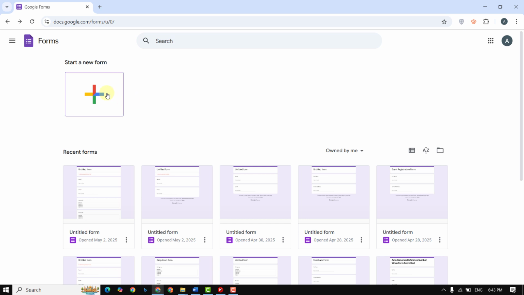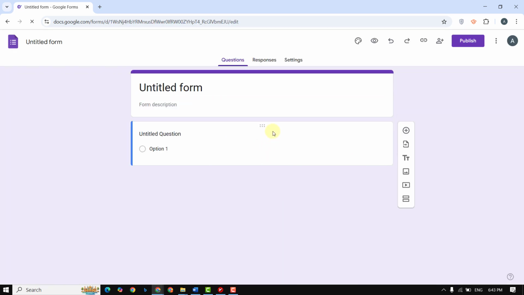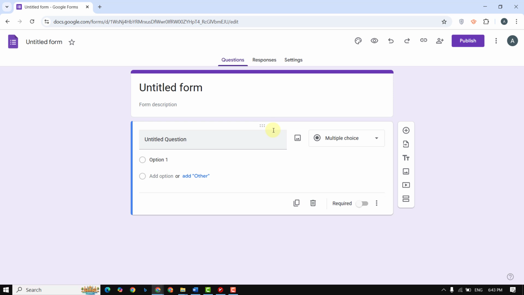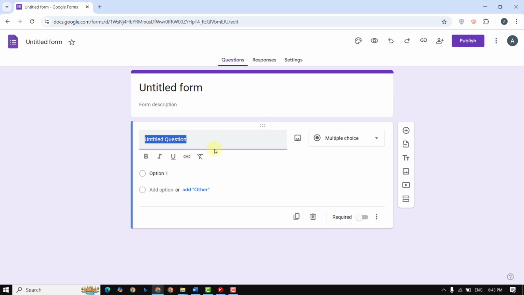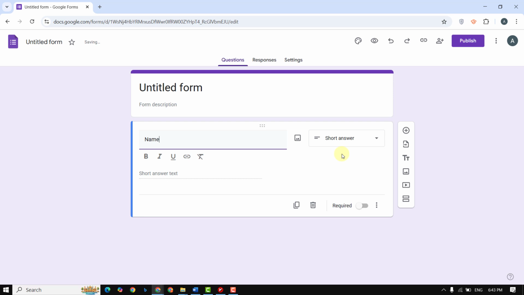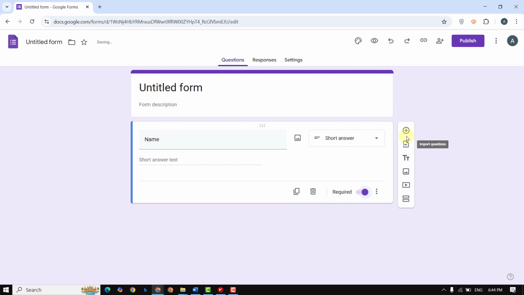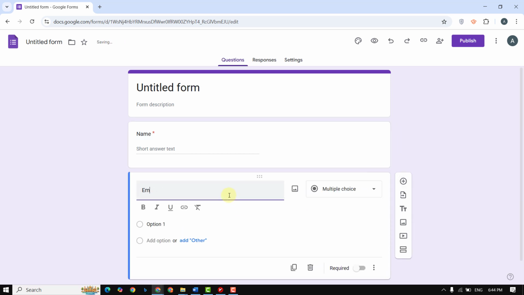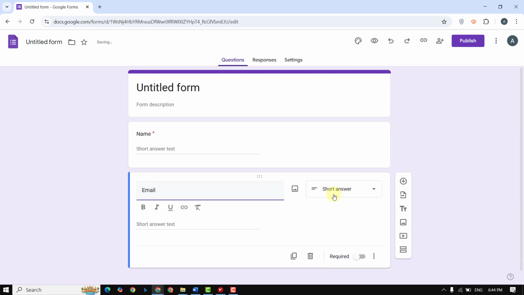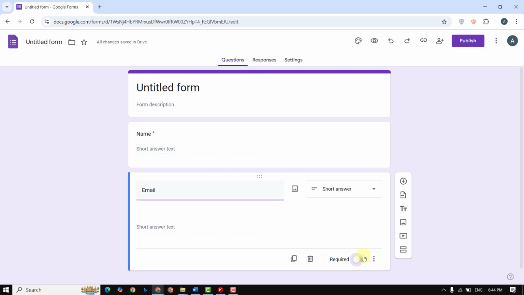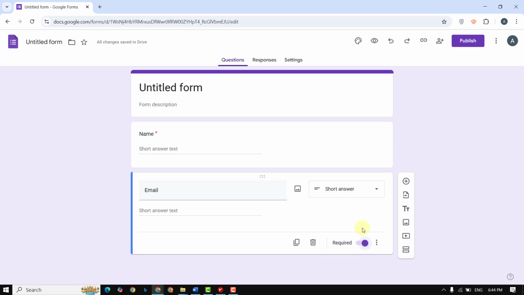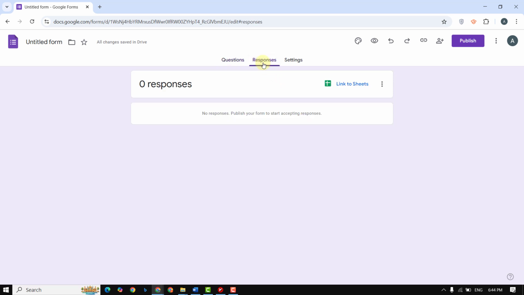I go to Google Forms and create a new form. The first question is name. I choose short answer for the answer type and make the question required. The next question is email. And again, short answer. Make sure both are required, especially the email, because we are going to use it to send the confirmation message. You can add any other questions based on your desire.